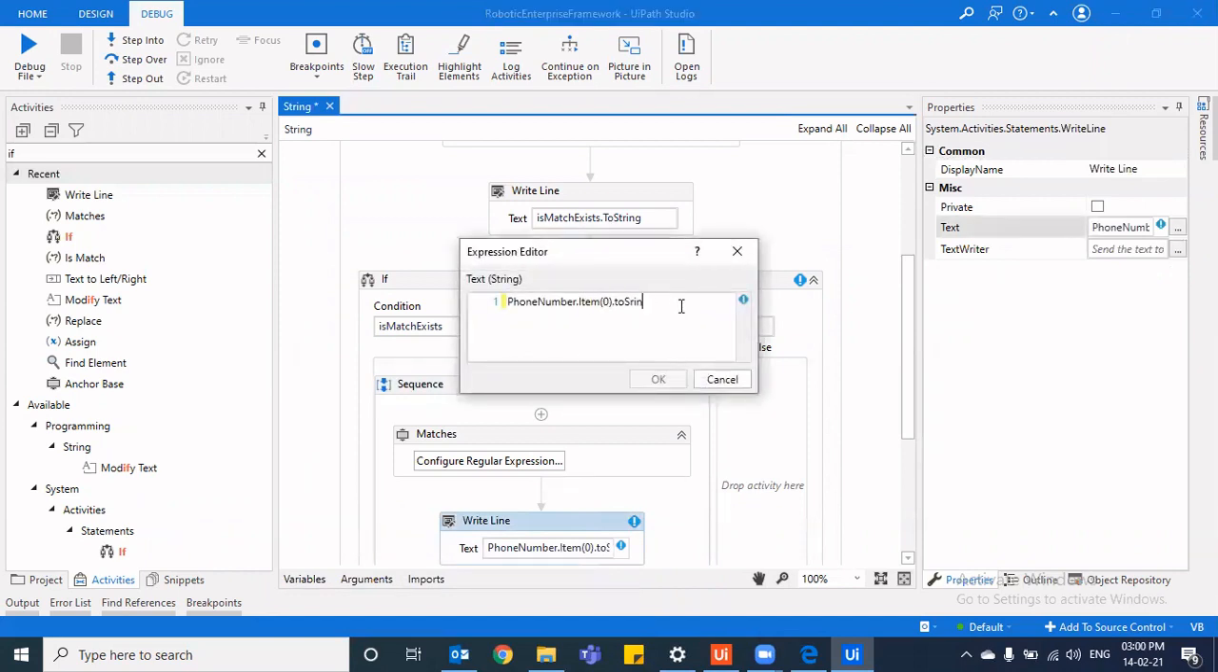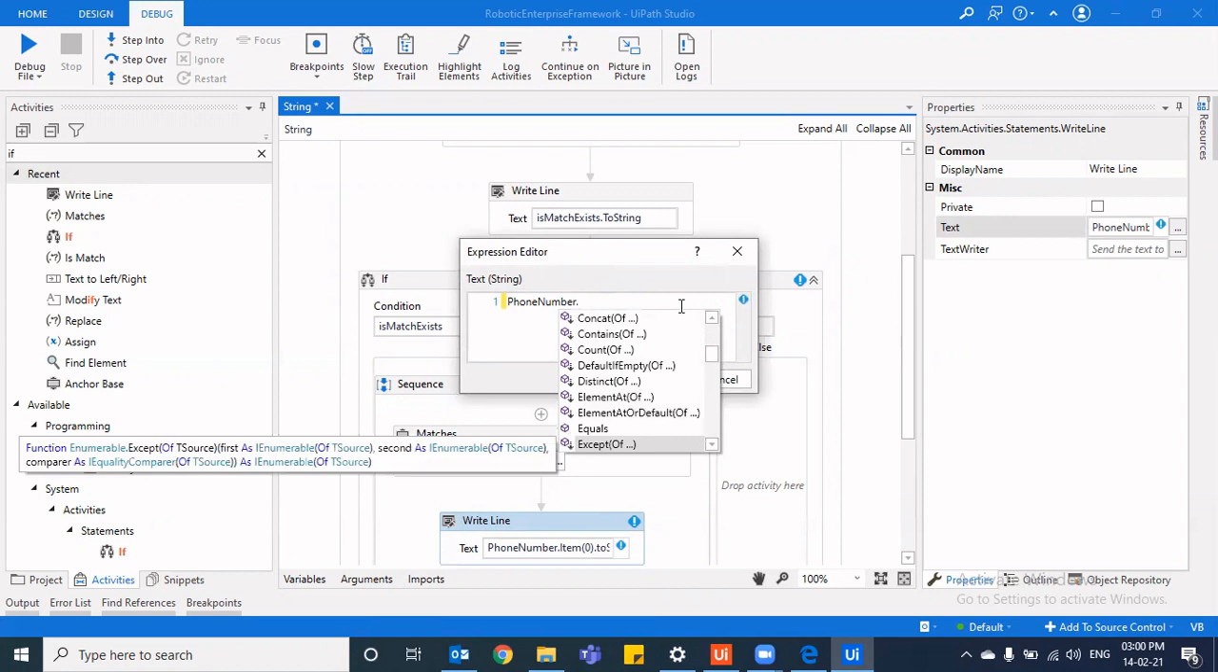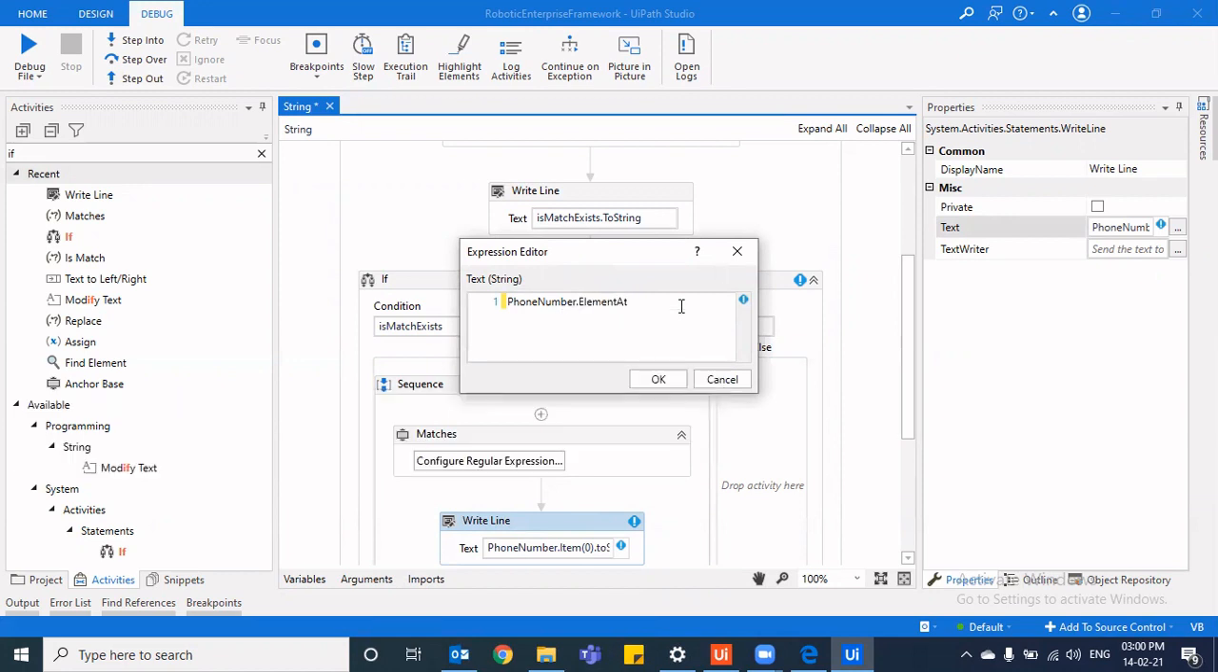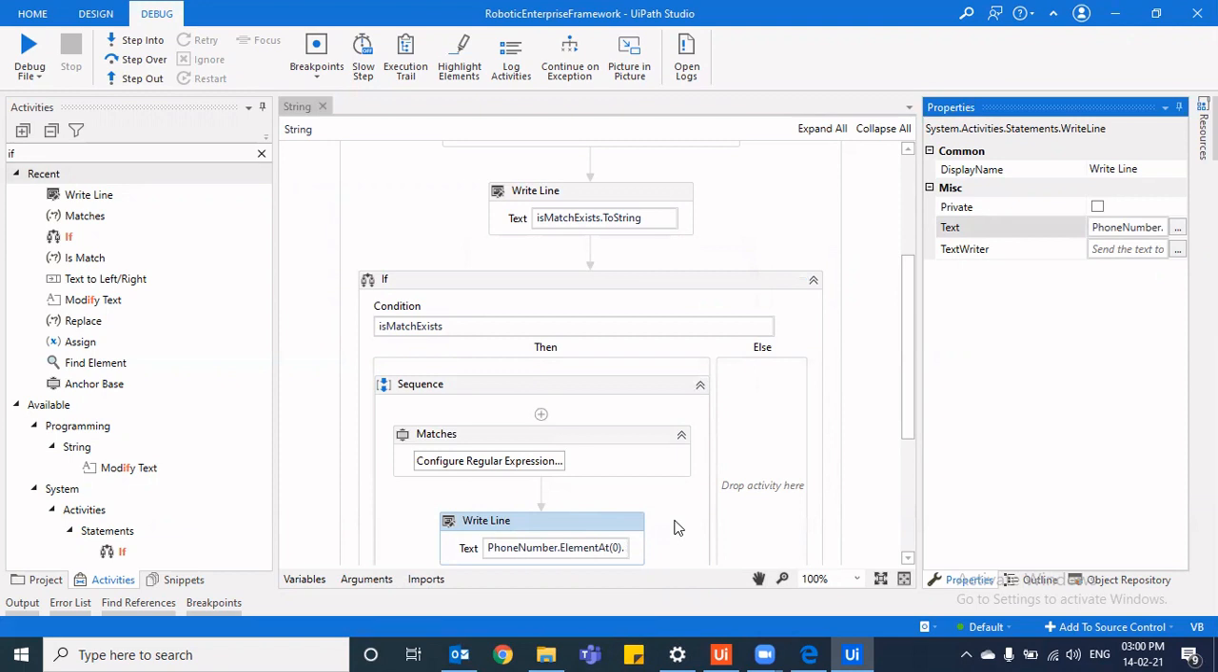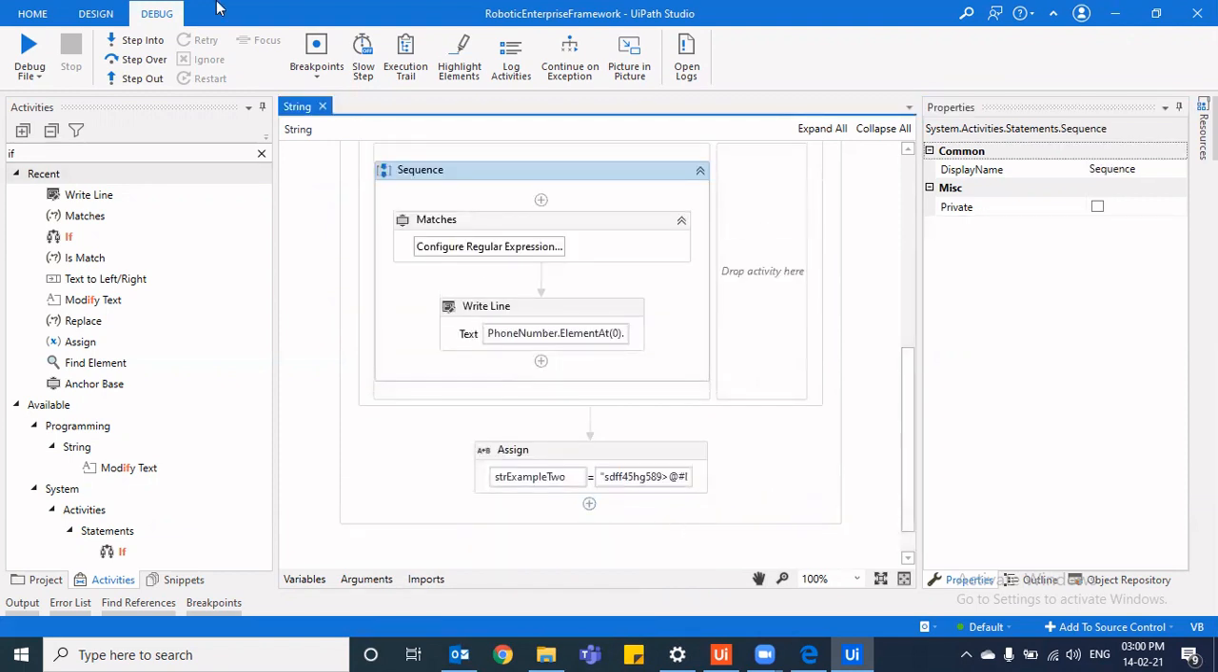So then what is the other way to do it? Element at 0 dot to string. Okay. So let's save it. Okay. And now if we try running it, then we'll see whether it matches or not.